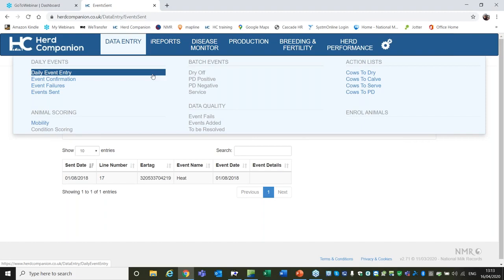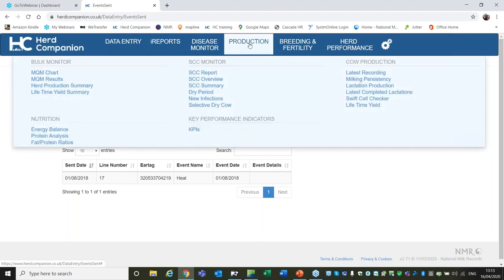So the other area I wanted to concentrate on today was the drying off, the Selective Dry Cow Tool, which is under production and in here. Now this one is a sort of a separate page. You can see it's gone onto a new screen, and it's very much an overview of how your herd is doing. Just taking a minute to load there.